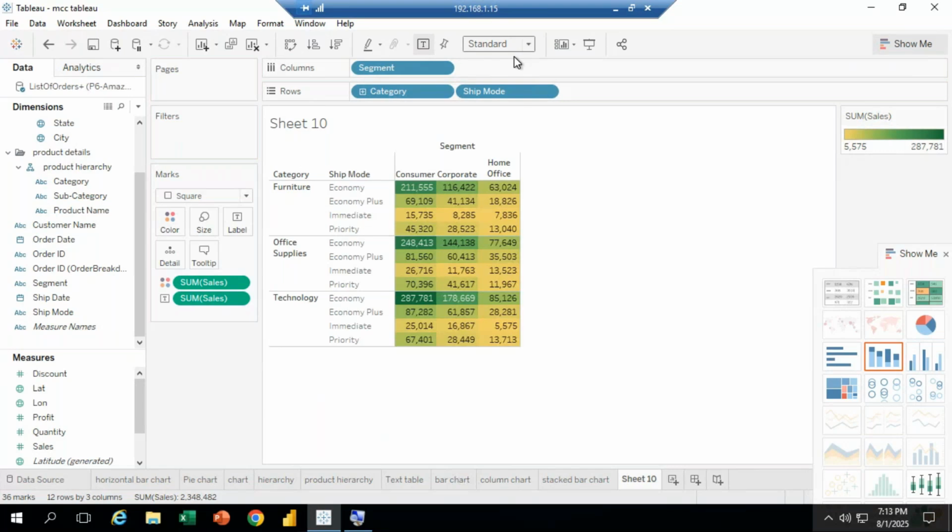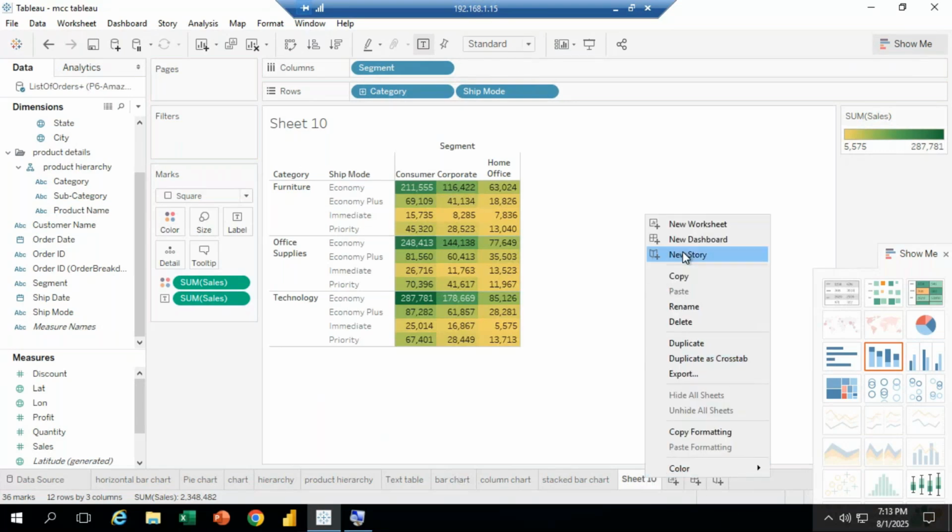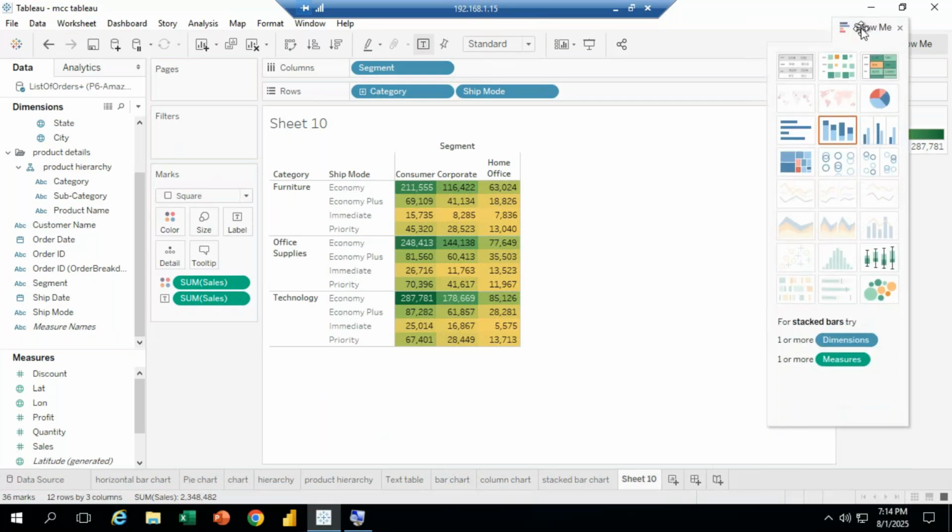Next, one more option. This is the table, no, I want to rename this. Already we have a table, correct? So that's why I'm not going to rename this. One more option we are going to call a side by side chart. What is that side by side chart? This one, see, side by side bar chart. What is the side by side bar chart?